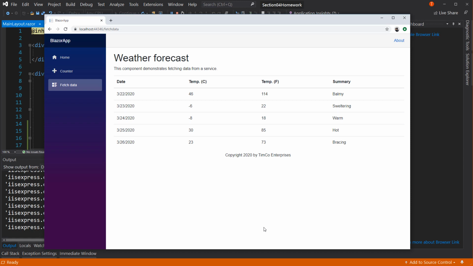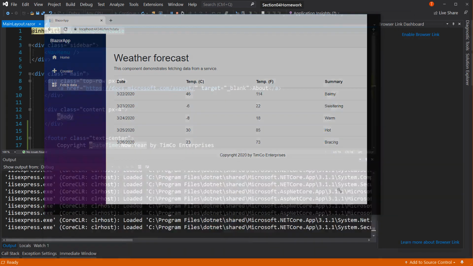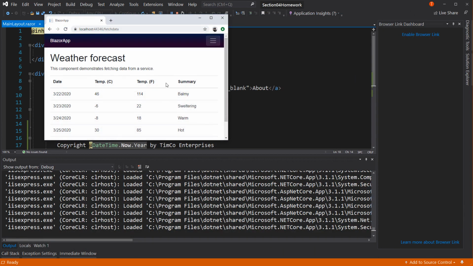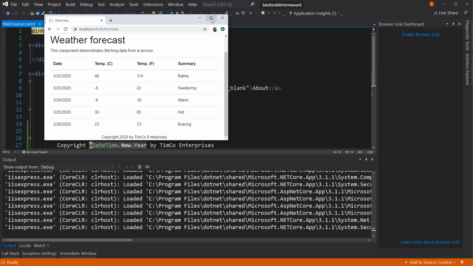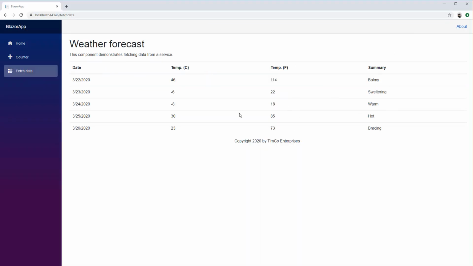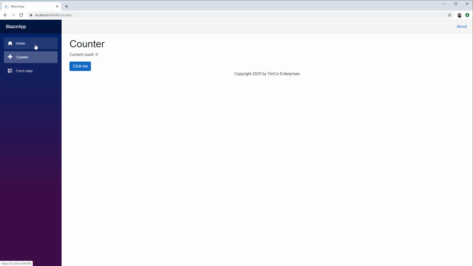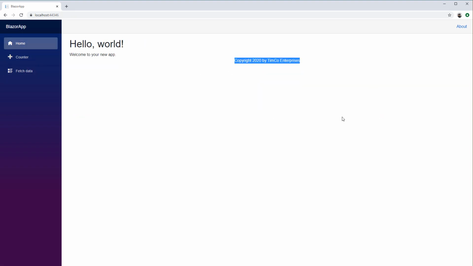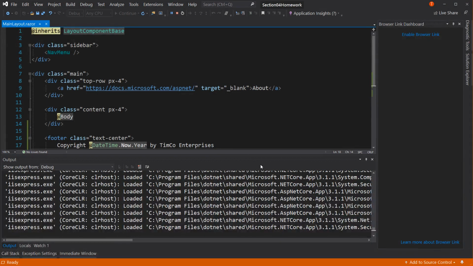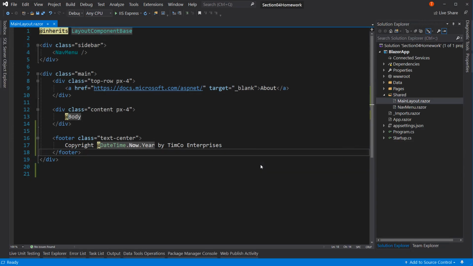So I think that works just fine, especially if we were to crunch this up and have a scroll of some kind. Notice it is at the bottom when you scroll. So I think this is fine. So now we have on every page, because it's the default layout, that copyright 2020 by Timco Enterprises. So that's the first part of our homework, to put that footer on our default layout.